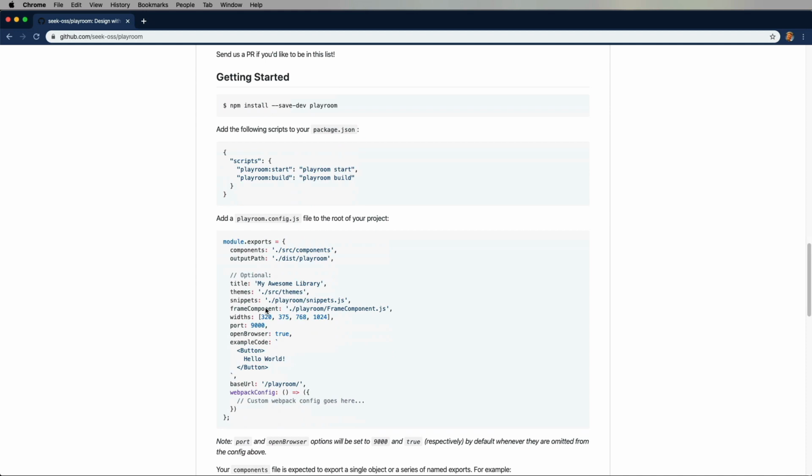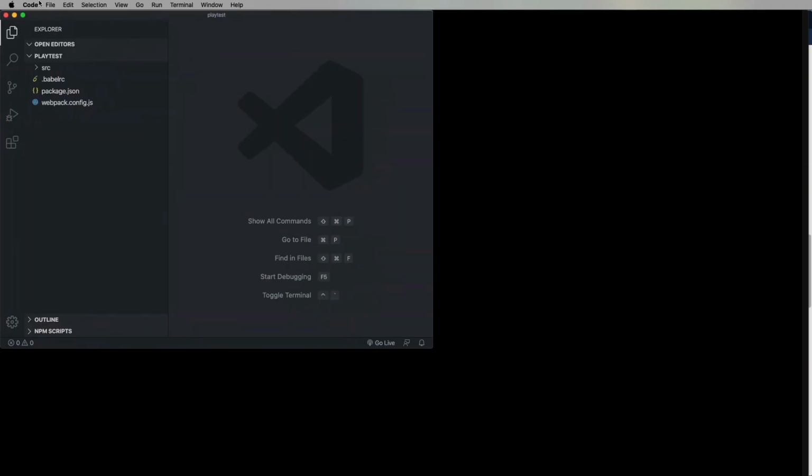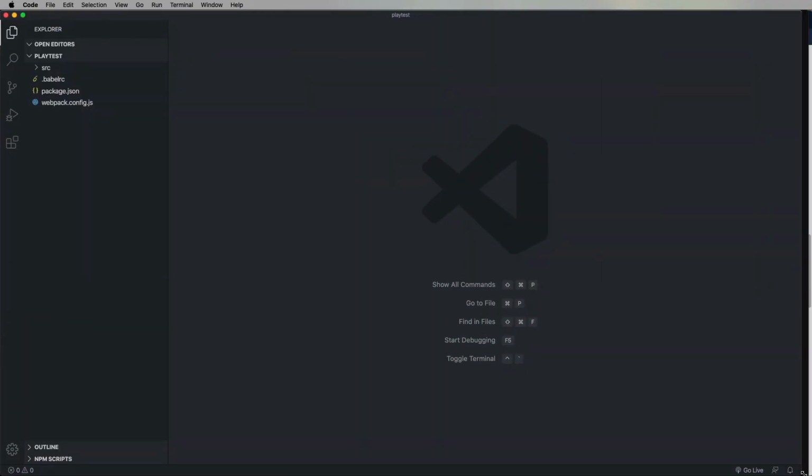So what we're going to do is take a very simple Webpack starter app that I have and add it on. And I'll put that up on GitHub for you, of course, once we're done making it play. Okay, so here it is.